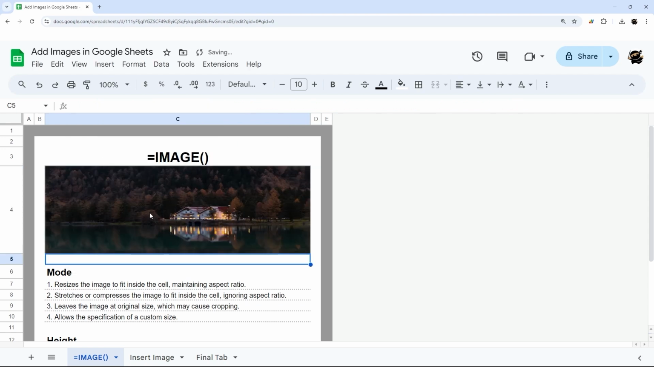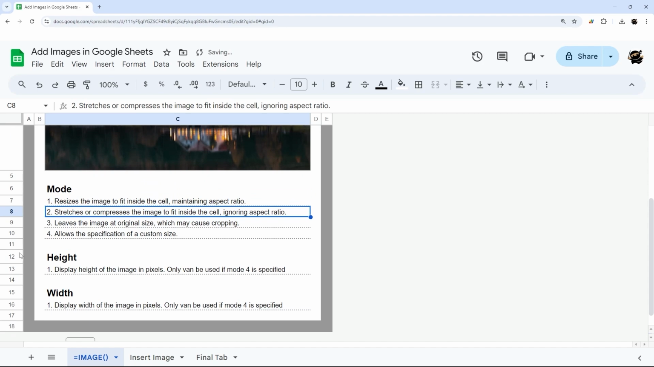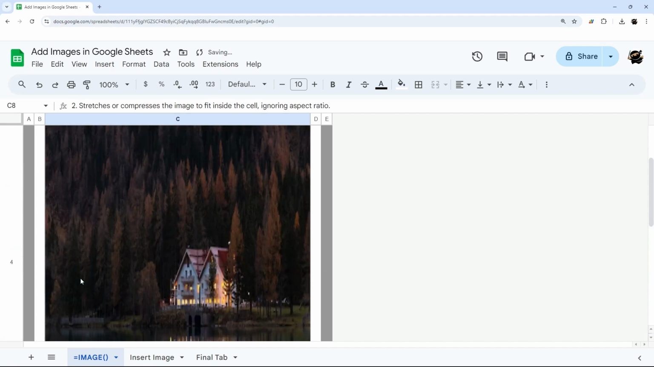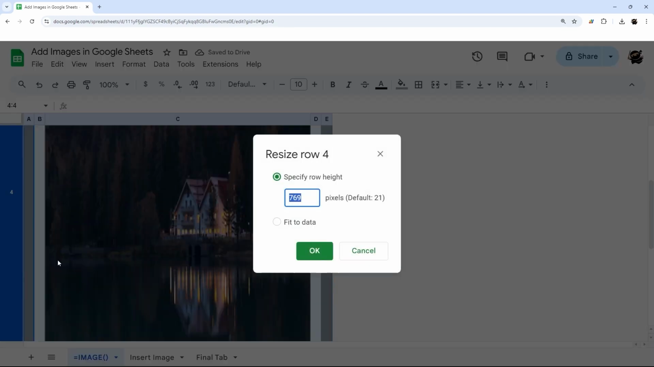And you can see with 2, it stretches or compresses the image. This is stretched widthwise. And if we go really tall, let me do this real quick. Now we're stretching the other way. So let's go ahead and resize this to 100 real quick.